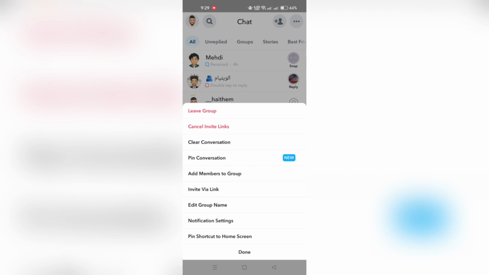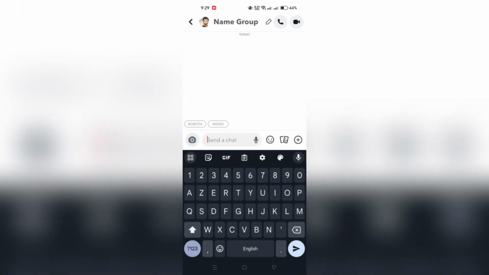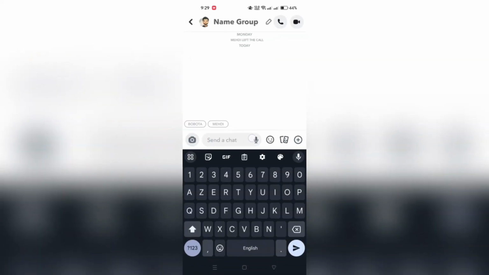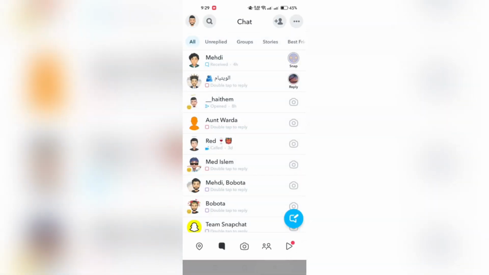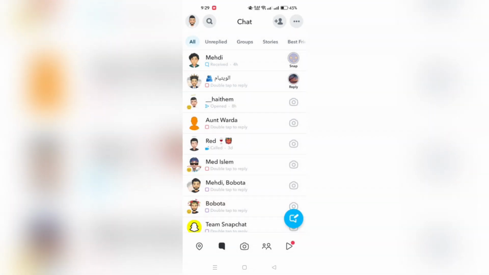Leave the group during active interactions. Open Snapchat and wait for the group to become active with messages. Long press on the group chat in the chat section and select Leave Group, and then confirm the action by tapping on Leave. The last method is changing your username.